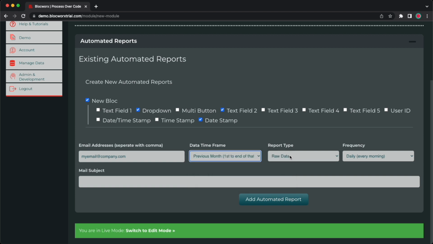Type of the report. So I want to have a raw data or a smart report. Just to remind, the smart report is kind of a basic pivot which gives a mutual value for selected fields, and it's working only with a few fields. But the raw data is the most popular, which is just displaying all data in the columns. And the frequency for the report, how often I want to have it. Daily every morning, weekly every Monday morning, weekly every Friday morning, or monthly on the first day of each month. So in this setting, I have data from the previous month sent every month on the first day of each month.